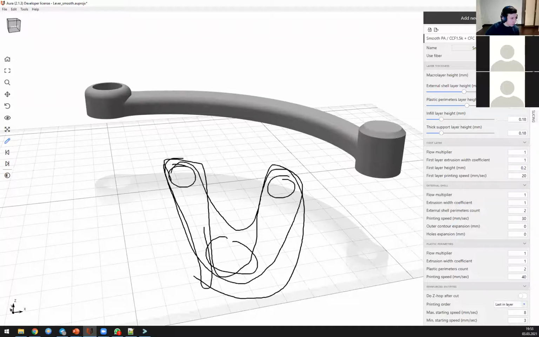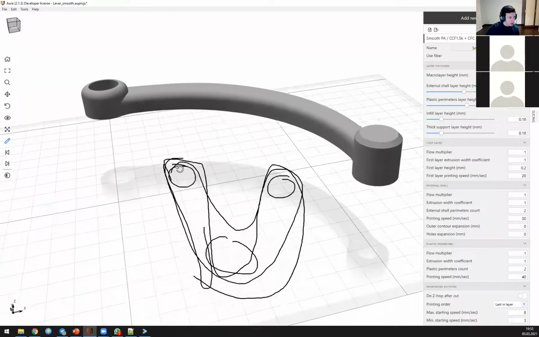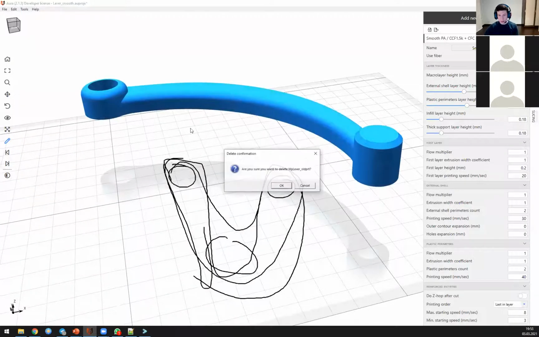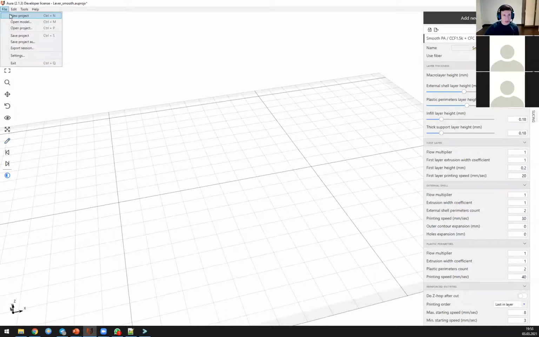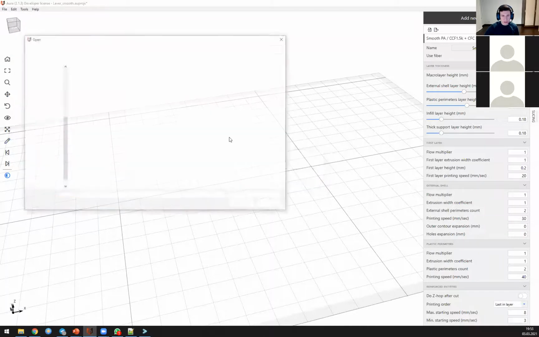So please tell us the width of the masks in the bar with hole case study. Okay, let's look at this model again. I'll open this project again.